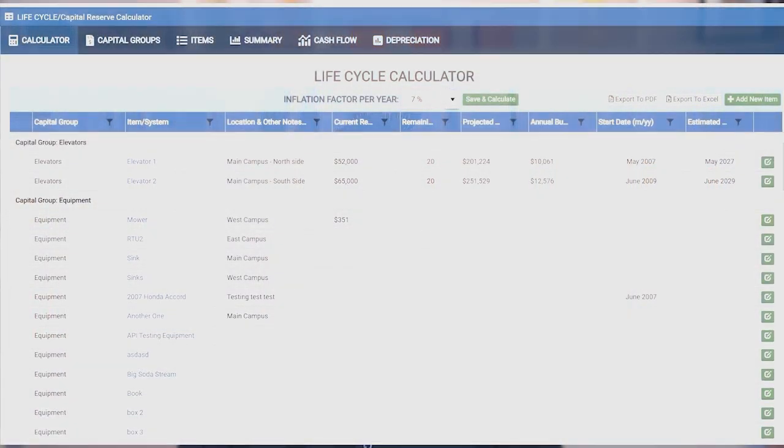Lastly, use tools like the life cycle calculator from eSpace. These tools can help you account for inflation, material costs, and labor so that you're saving the right amount today for tomorrow's repairs.